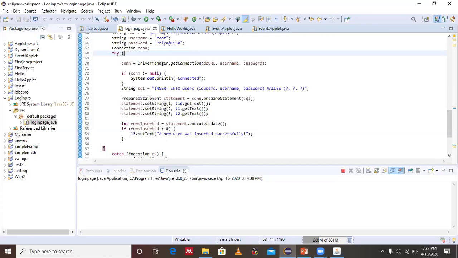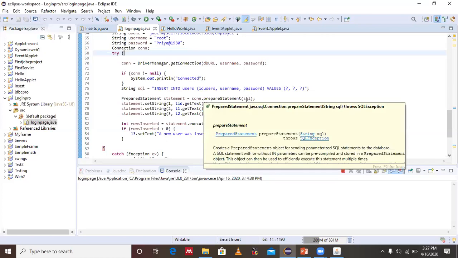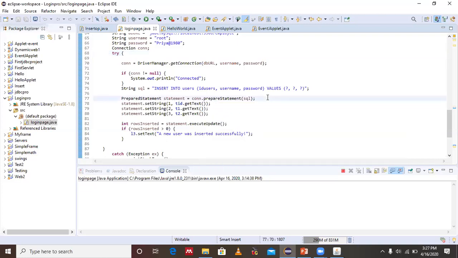So we are going to call a prepared statement. Statement is equal to con.prepareStatement. We will pass the query, the SQL query whatever we have written right now, and statement.setString. The first column is nothing but our first question mark, and we are going to get tid.getText.